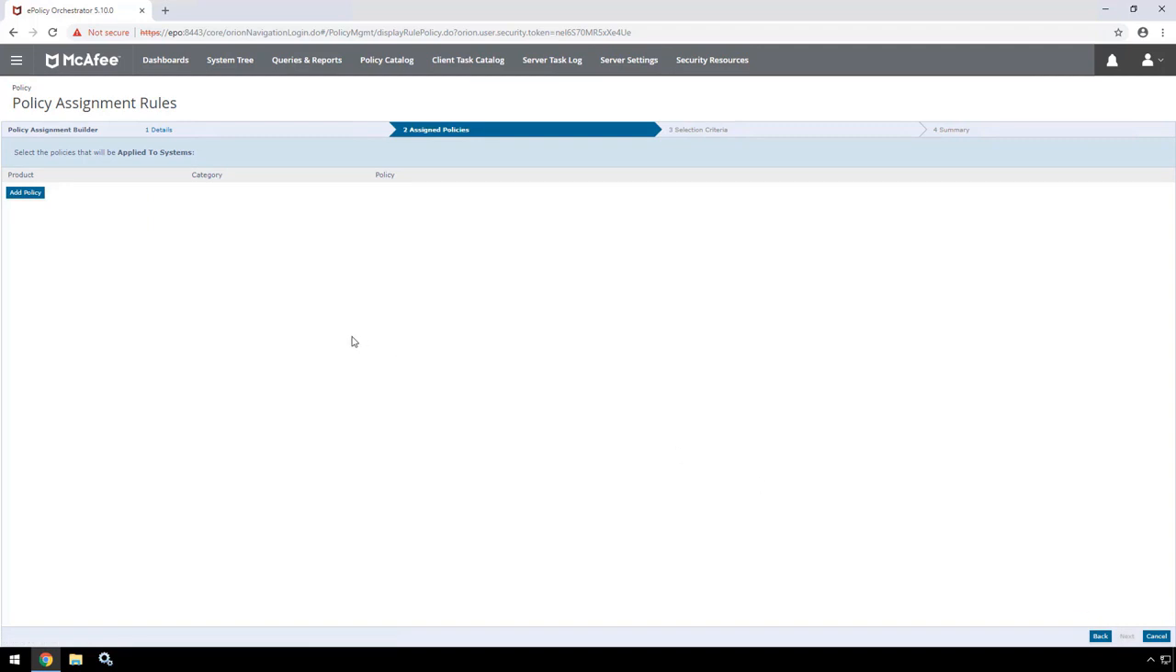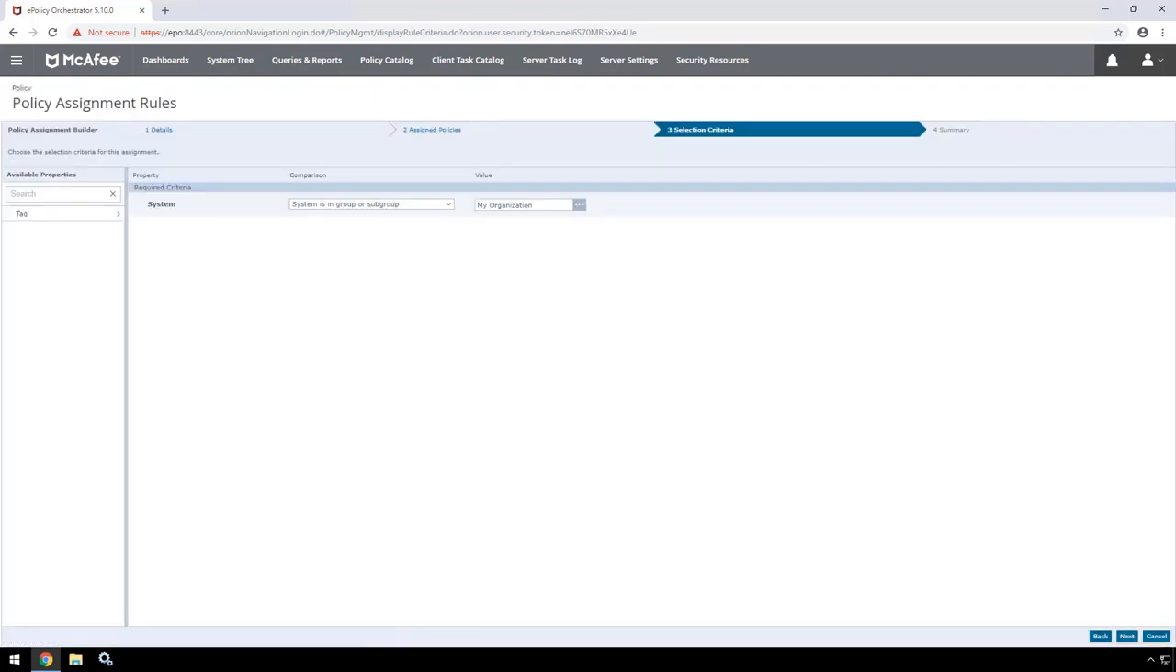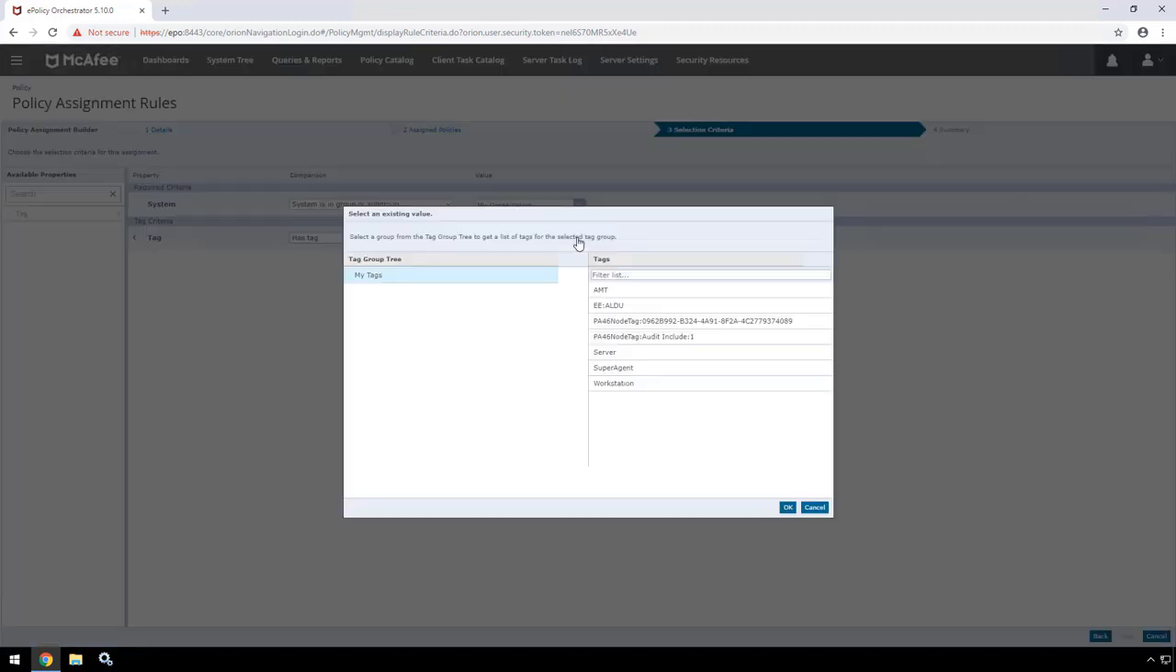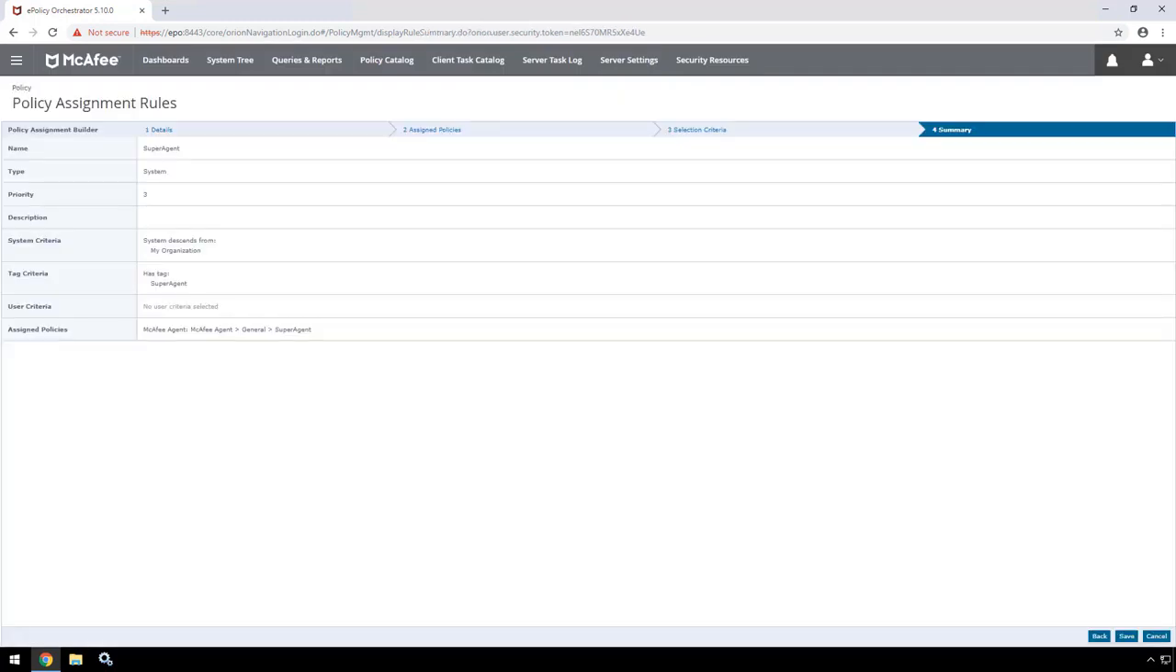Click Next, and we can assign the policy we'd like to use. In this instance, we'll be using the McAfee Agent, General, Super Agent policy that we just created. Go ahead and click Next. Here, we can use selection criteria to apply our policy via a tag. Tag has tag, you guessed it, Super Agent. Hit Next. Any system that resides in My Organization and has the tag Super Agent will be given the McAfee Agent General Super Agent policy. Go ahead and click Save.